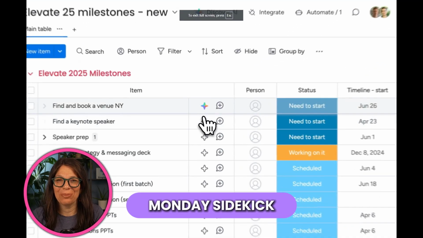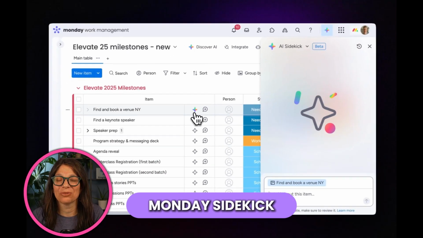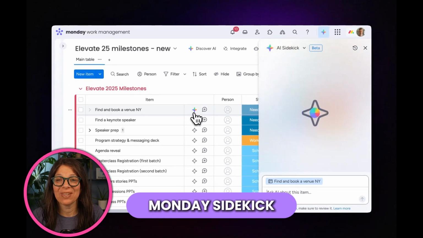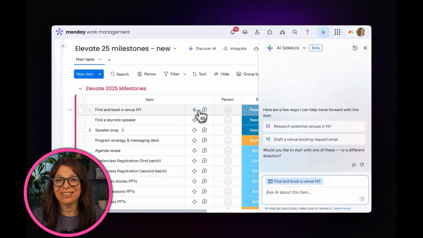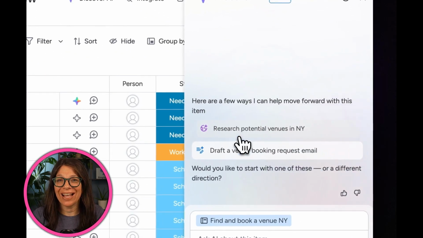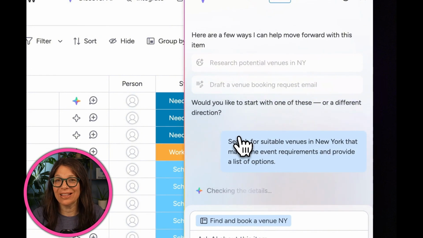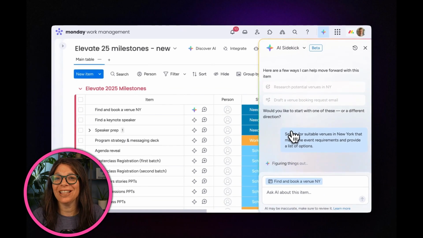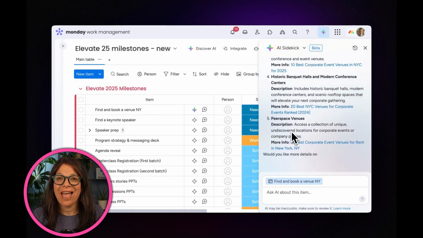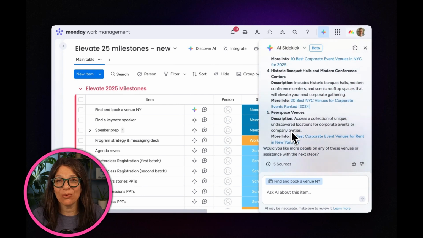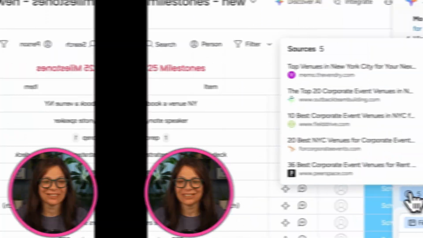A huge update for Monday AI is the release of Monday Sidekick. This is still in beta, but what it does is essentially I just need to click on a star and I have my AI agent right there. I can ask any questions. In this example, you can see that I'm looking for a venue in New York and I'm using AI right within Monday to give me the information that I need.